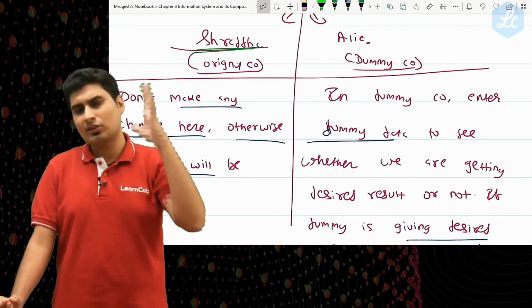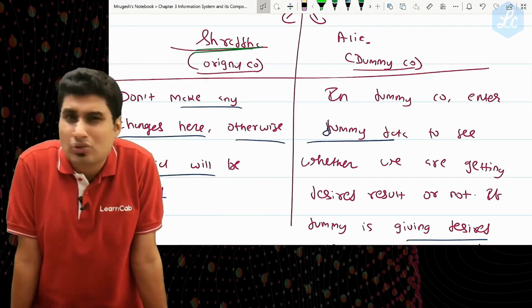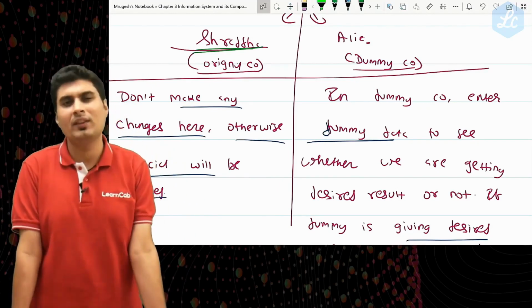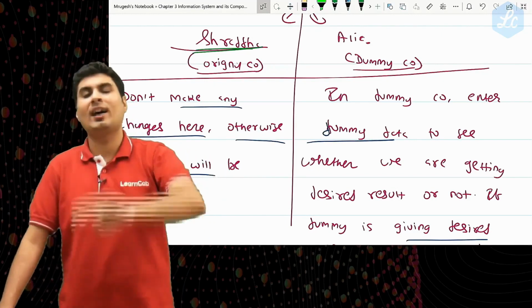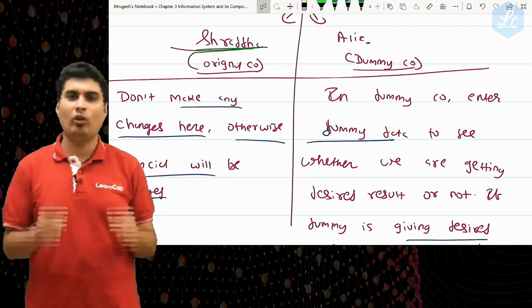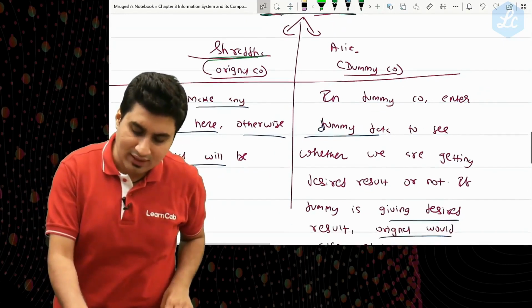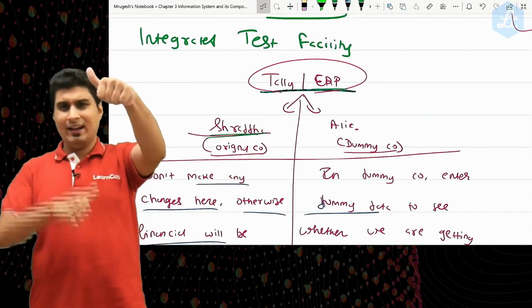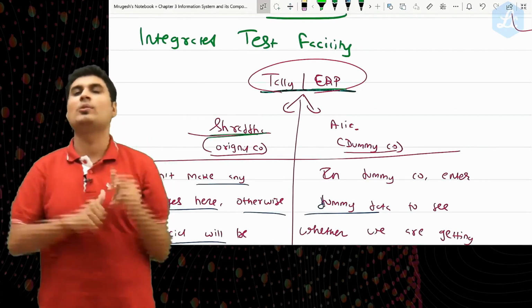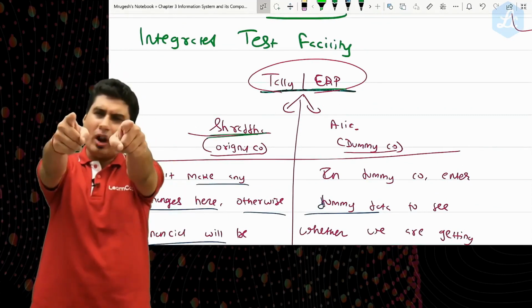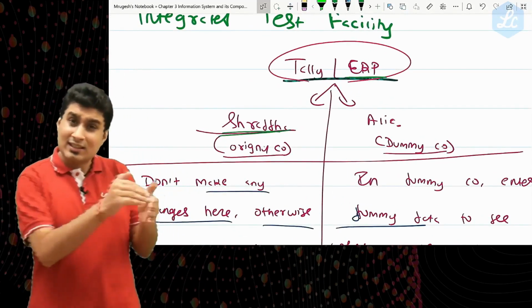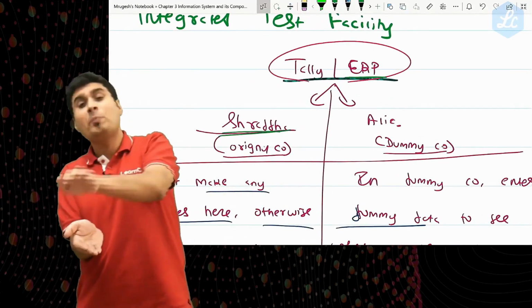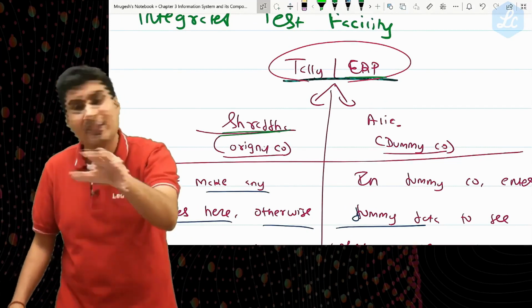I would like to ask you one question. What are we actually testing? Are we testing Shraddha? Are we testing Alia? Third, are we checking the system of Shraddha? Are we checking the system of Alia? What is the correct option? First tell me that, only then we can go ahead. Alia, Shraddha, system of Shraddha, system of Alia. Many of you have given the correct answer, and that is the system of Shraddha. We are checking the system of Shraddha, and for that we opened one dummy company in ERP, that is Alia.